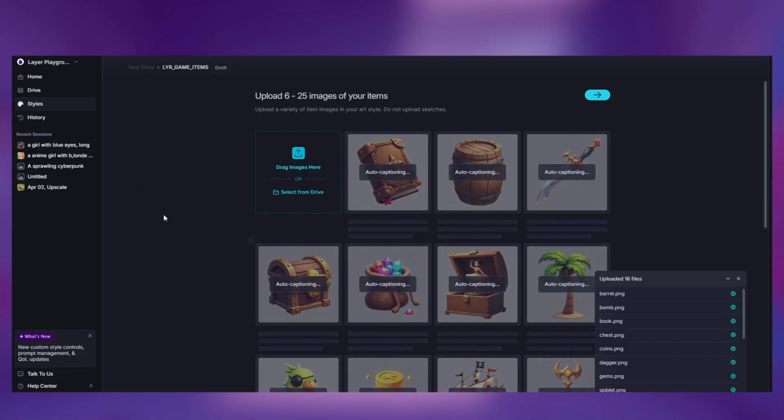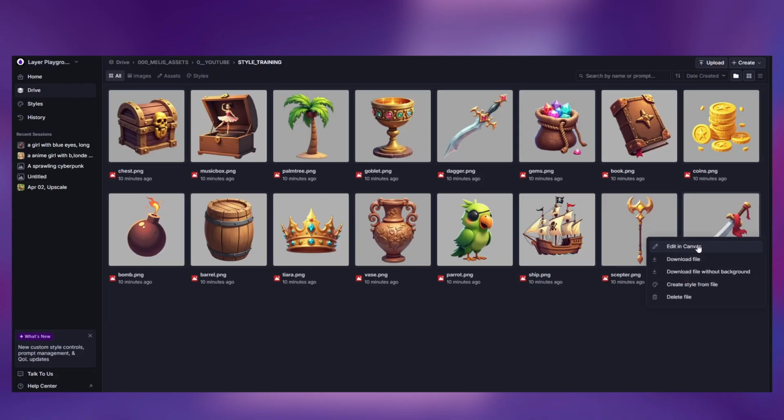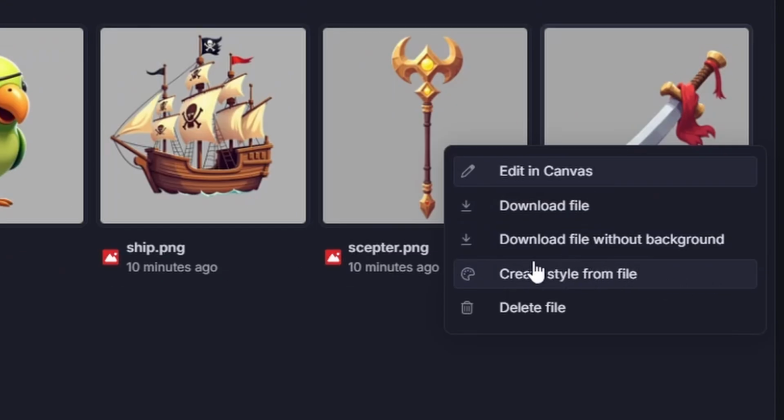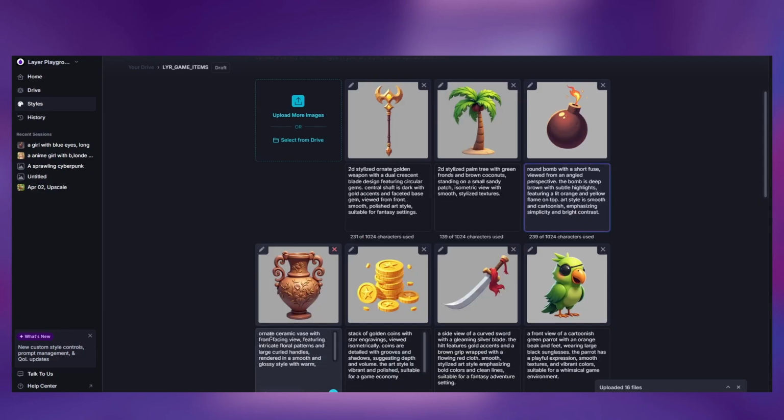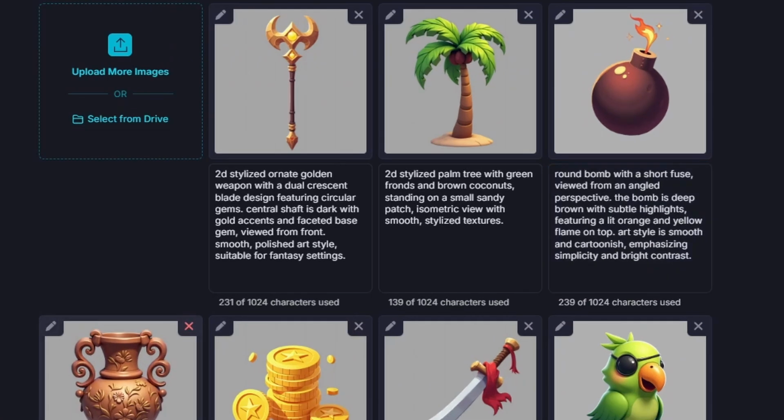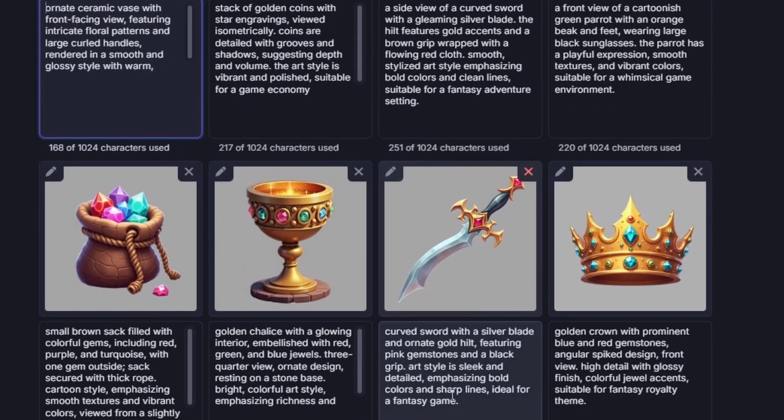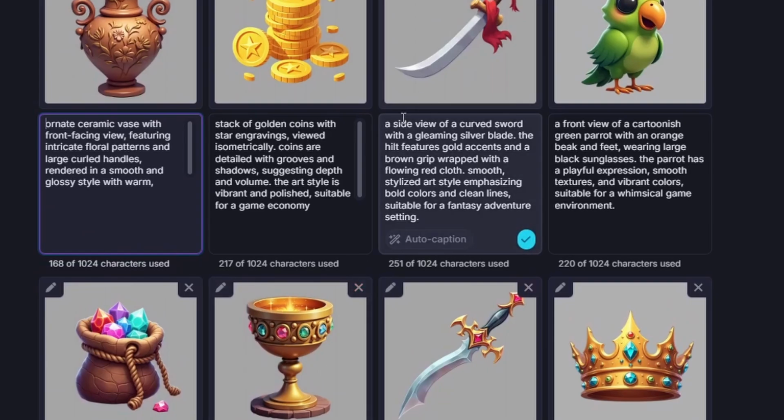Now you'll upload all of the assets you've edited. Alternatively, if you have all of your prepared assets in the Layer drive, you can tag them and select Create Style from Files. Once everything is uploaded, Layer will automatically caption each image to describe the content.